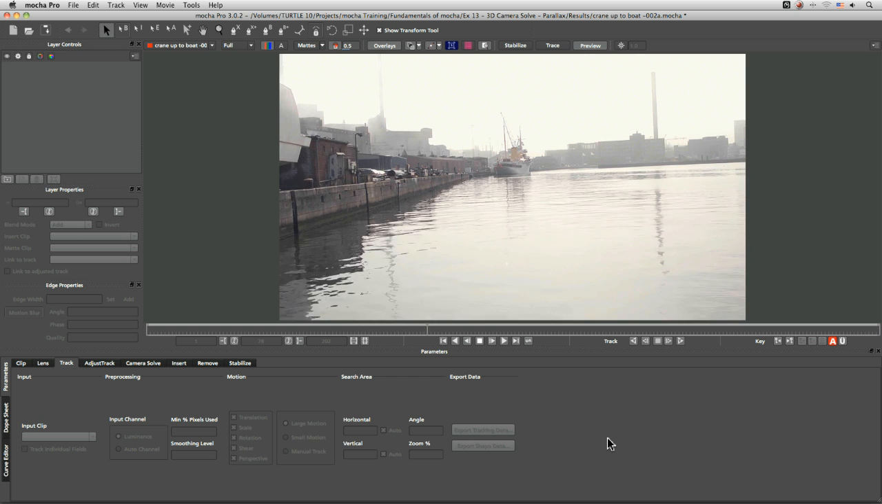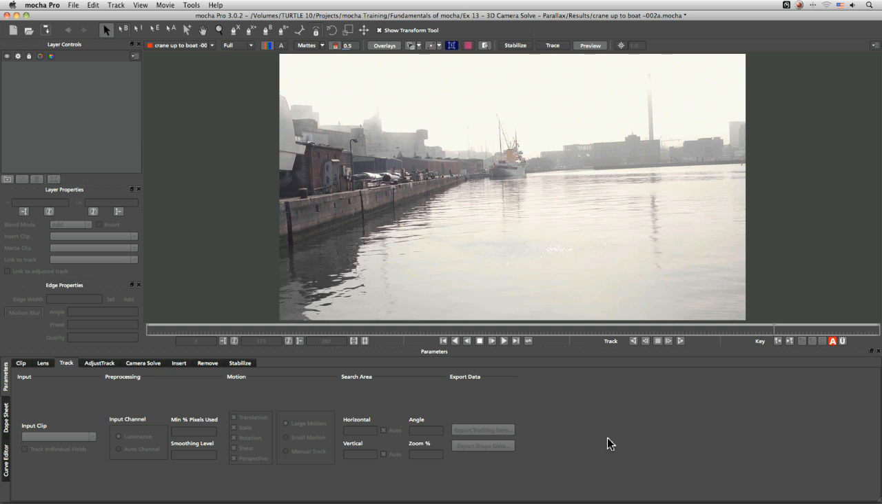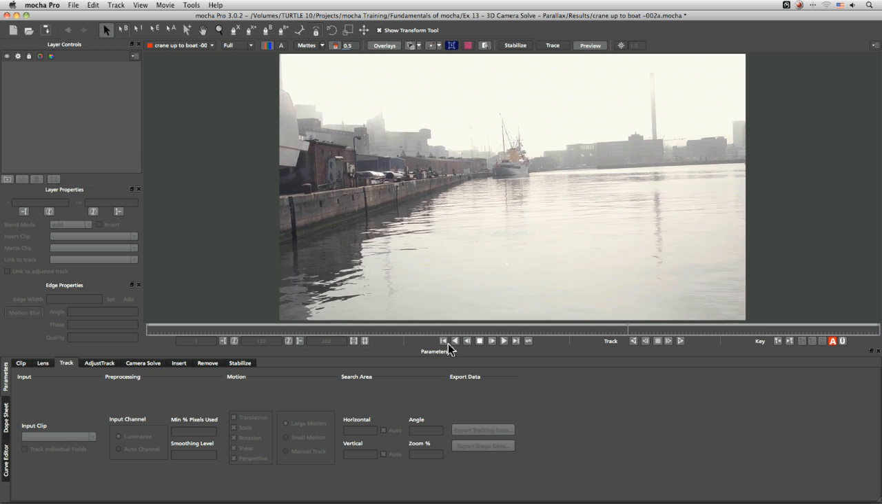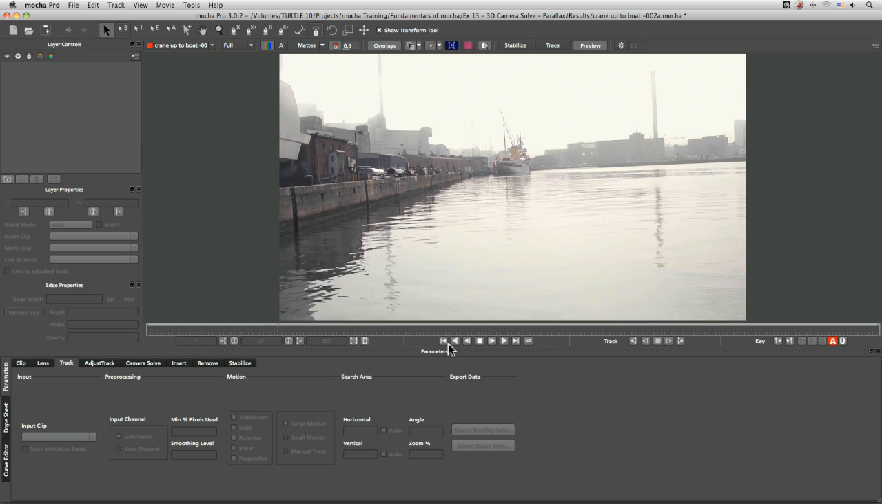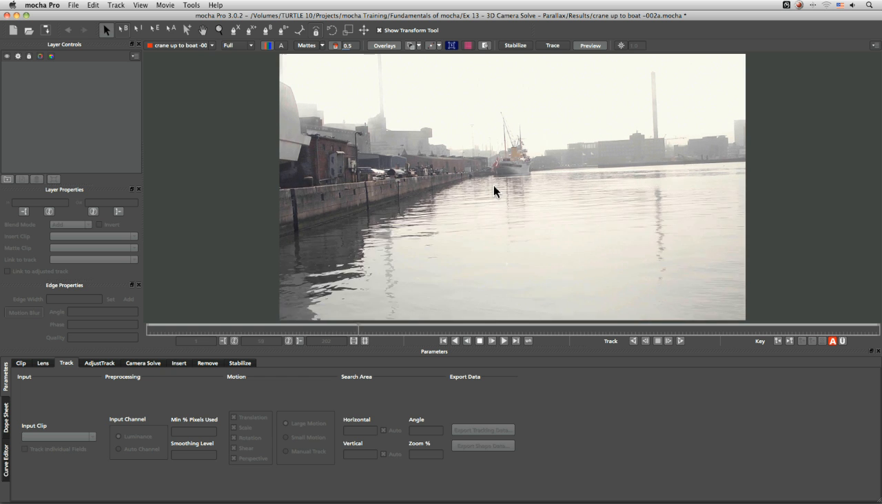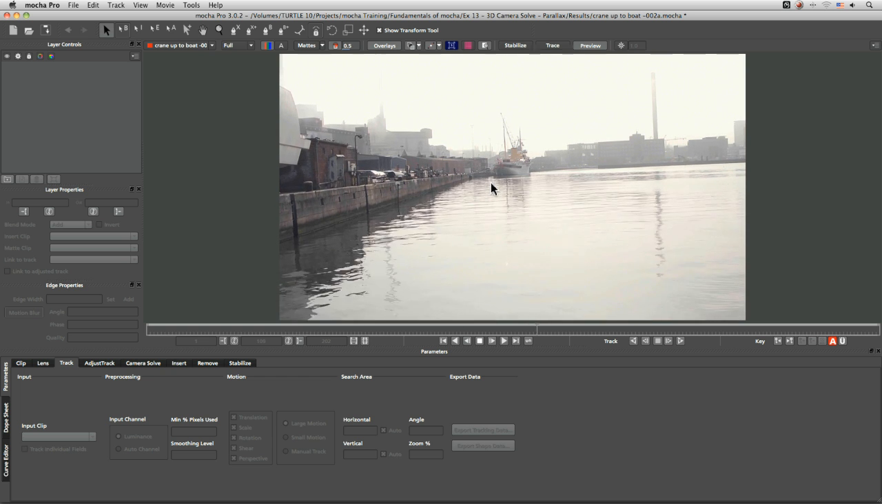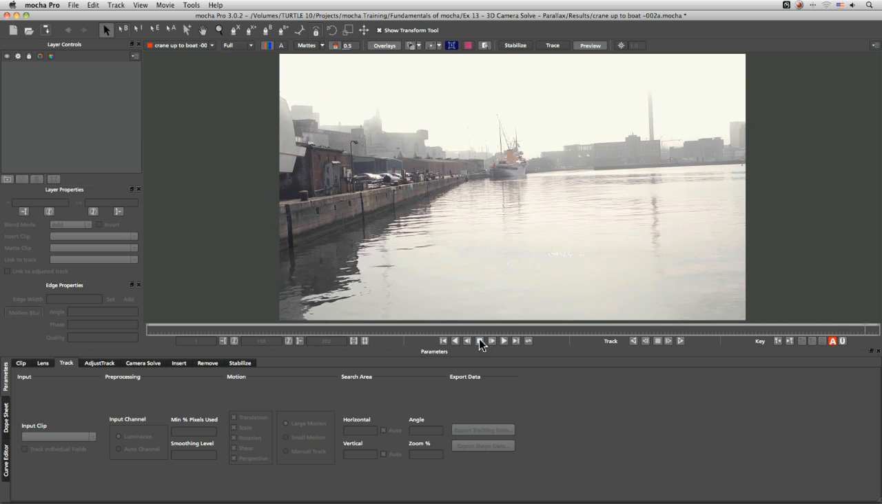Exercise 13 is also looking at the camera solve, but we're going to be taking a look at how we do parallax camera solves. So here's our shot. Well, let's finish this playing through. It's quite a straightforward little crane shot going on. So there's a little bit of motion coming in as the camera moves a bit higher and moves over to the right.